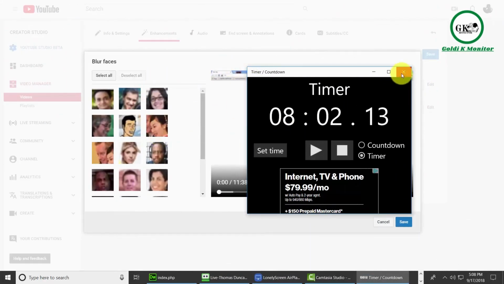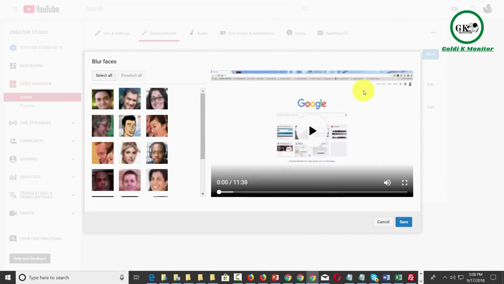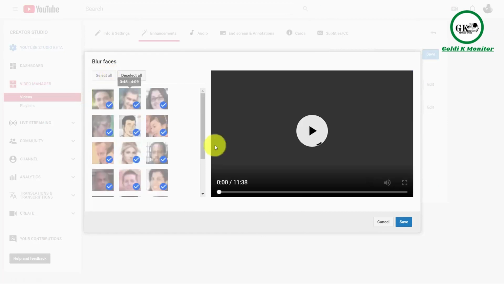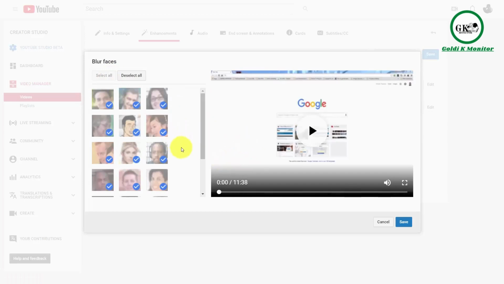So we're going to close out the timer, and then select the faces of the individuals that we want to have blurred. We can decide to just select them all, and this will blur their faces throughout the entire video. Or we can deselect them all and then choose only those that we want to be blurred.